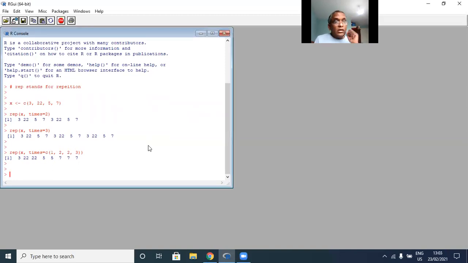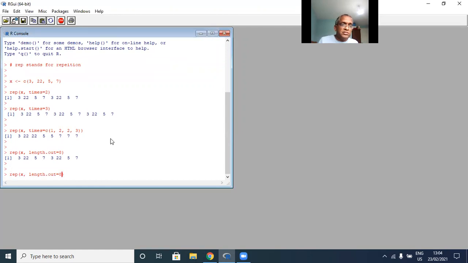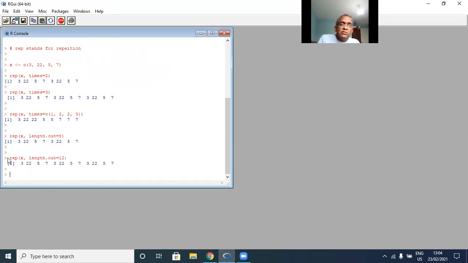And there's also a command called length out. Length out just gives you the length of the output. So here 8 means that the length of the output must be 8. So x is repeated enough times so that the length of the output is 8. Suppose you change this to 12, now the length of the output is 12. So you get 3, 22, 5, 7, 3, 22, 5, 7, 3, 22, 5, 7, and so on.